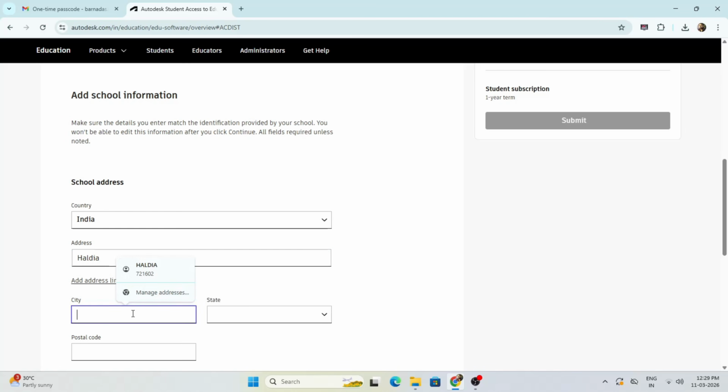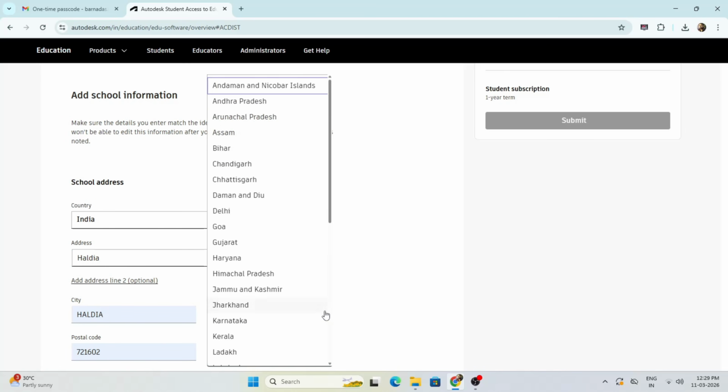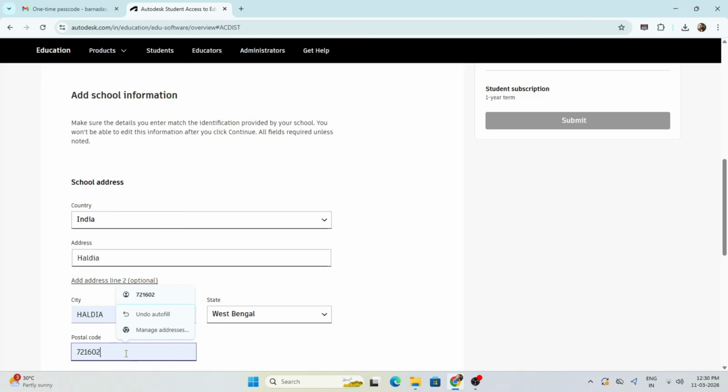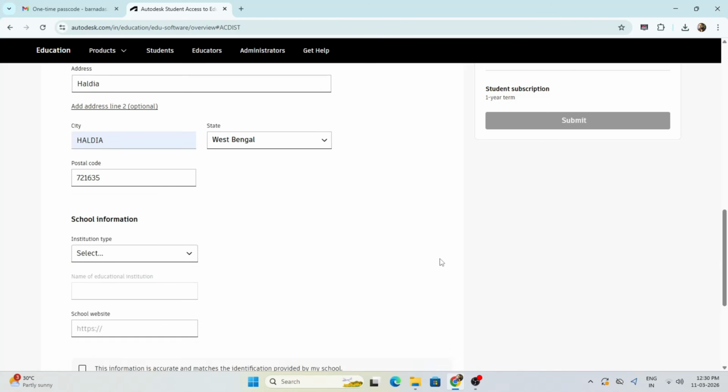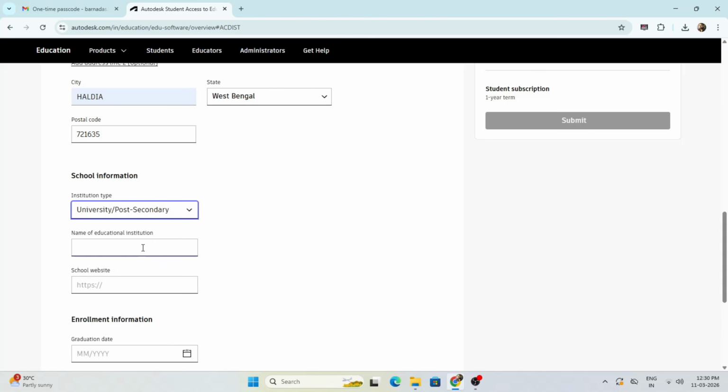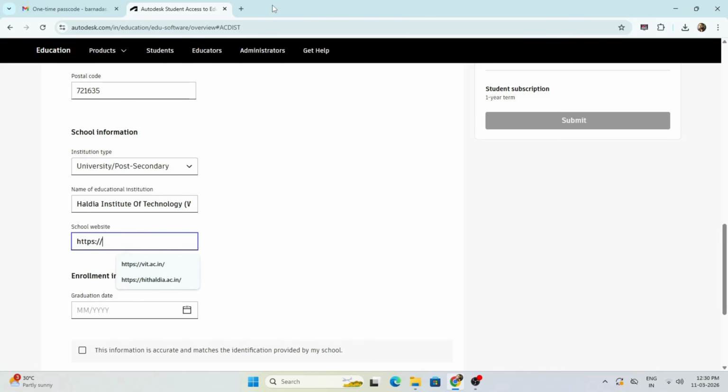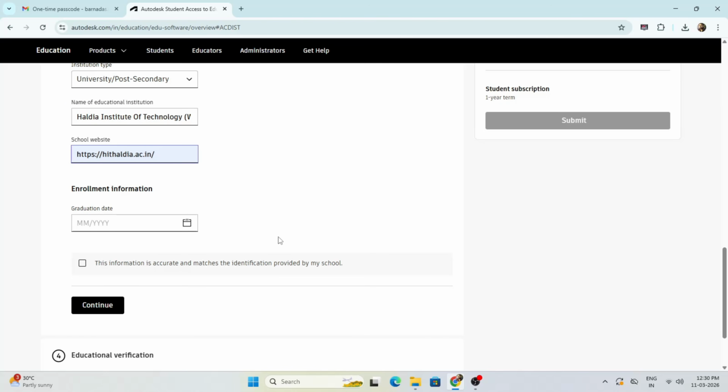Now enter your address, city, state and postal code. Select your institution type, enter your college or institution name and its website. Now enter your graduation date, select the month and year of passing. Check this box and click on continue.